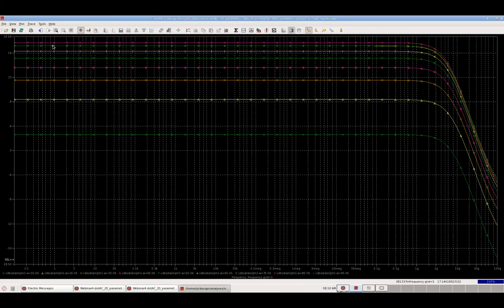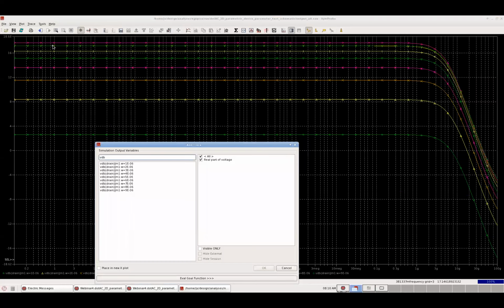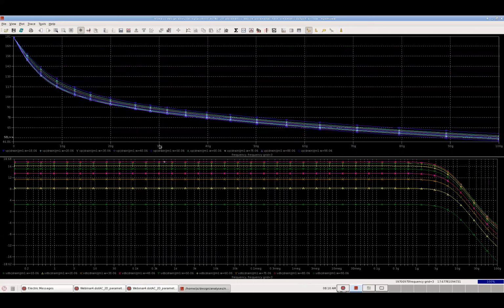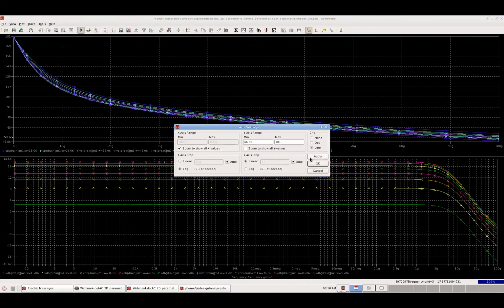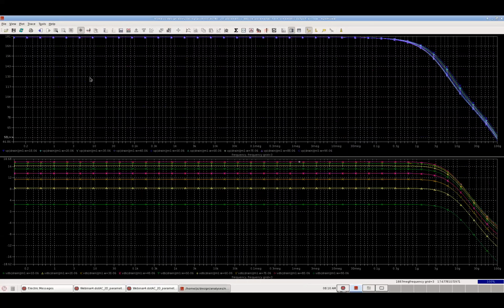The next thing I'm going to do is plot my phase. For that, I can say VP, select all, the same drill. And this time I'm going to say plot in new xplot. As you can see here, this is the phase in degrees, and this is the magnitude, the power of your gain response in decibels.